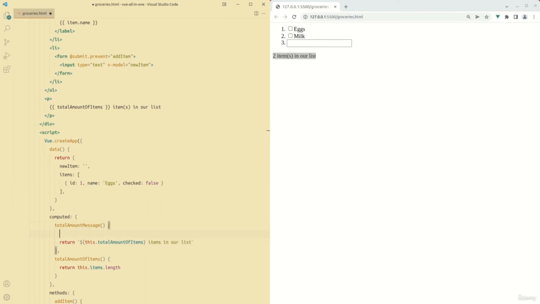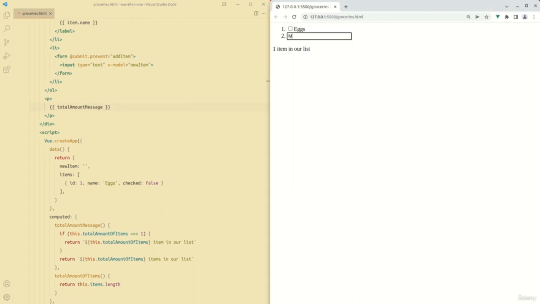Now, what we want to check for is whether that total amount of items is equal to 1. And if so, we want to return a different string. So again, I'm gonna reference that computed property. And if that is equal to 1, then I'm gonna make an exception to that rule. And there I'll just write item instead of items. Now back in our template, we can replace the hard-coded string with that computed property. And now if I save and I enter milk to our list, you see that it still works.